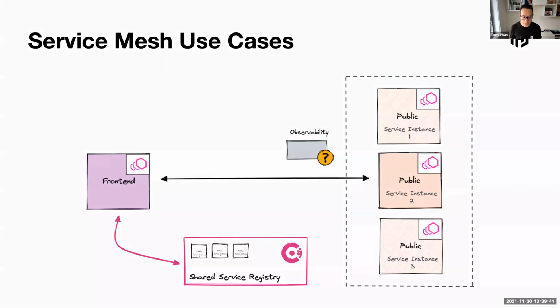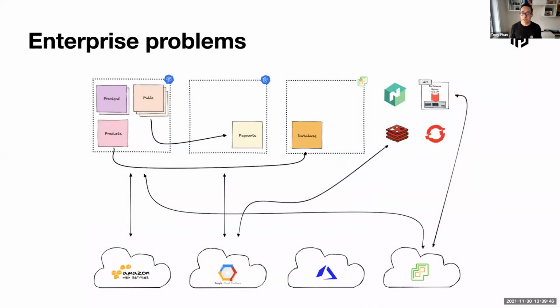Now that's well and good. Those use cases add significant benefits to modern approaches and modern development. But how do we operate this at scale? And how do we meet enterprise requirements?